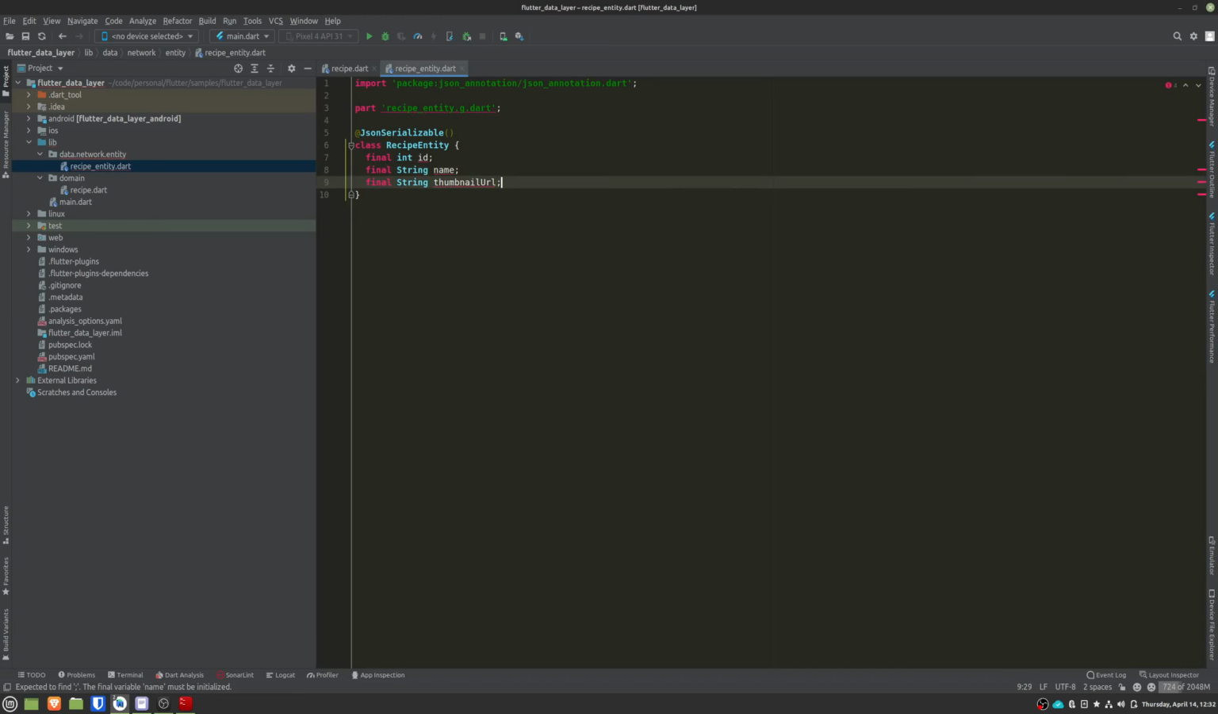So here I'm writing basically the same variables as before. I'm going to pause here for a moment and explain why I'm doing this and why I'm not using the same class. While this example is very simple and we could use the same class, I like to have separated models for each layer. So the domain models, network models, database models, those are different even if they have the same data. And the reason is because I like to keep them separated so they can evolve in a different way.